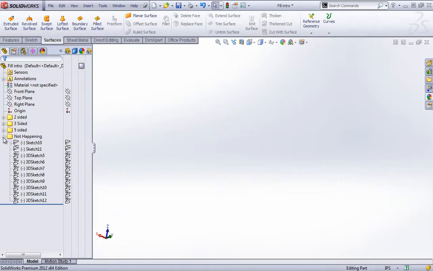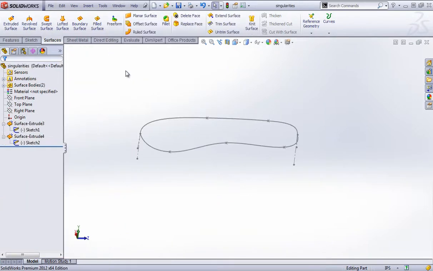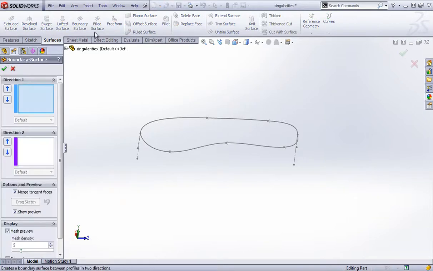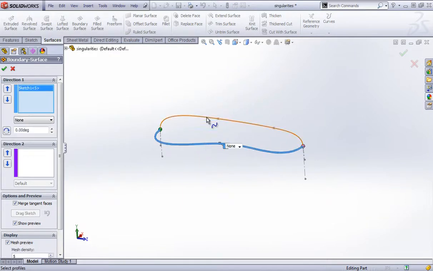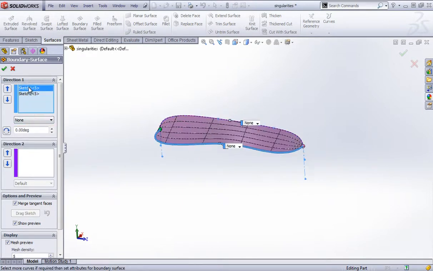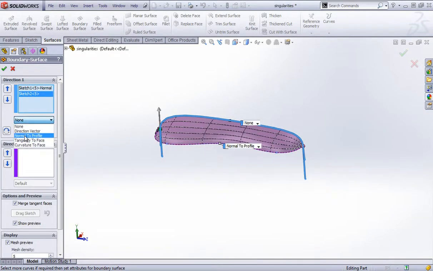The last thing I'll talk about in this video is singularities and the reason why you can't use a boundary surface for a 2-sided or 3-sided surface or larger, and why you can only use it for a 4-sided surface. So the boundary surface tool itself is quite powerful. One of the nice things about this is we don't need extra geometry to make this normal to profile.